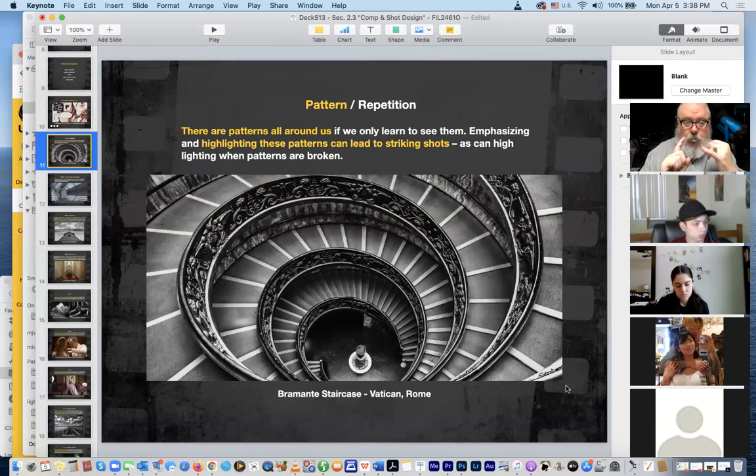In other words, what you put in the frame is very important. And what you choose to put in the frame is sometimes as important as what you choose to leave out of the frame. And as a filmmaker, as a cinematographer, part of your job is to decide what the boundaries of your frame lines are going to be, okay?